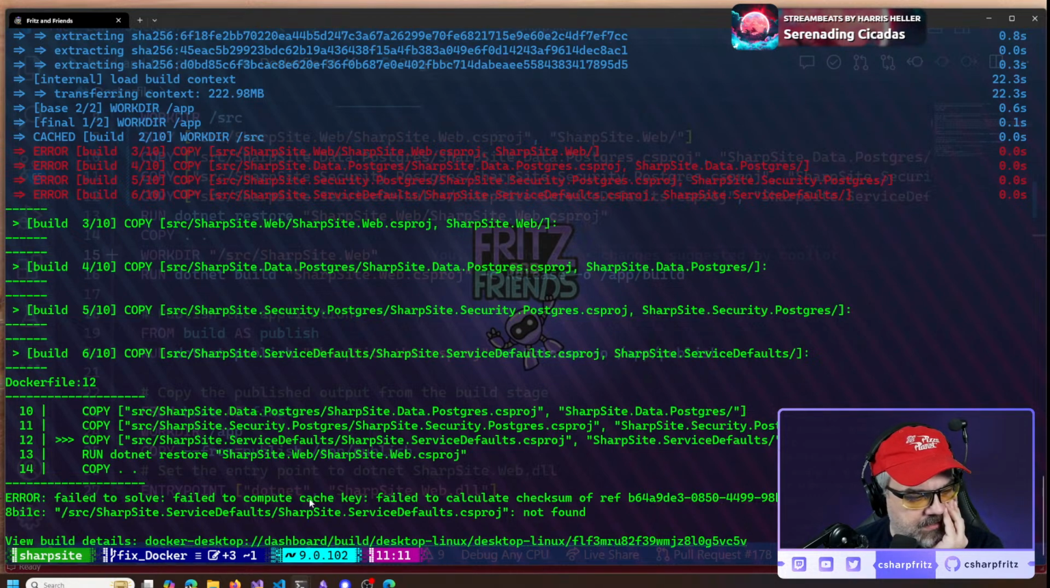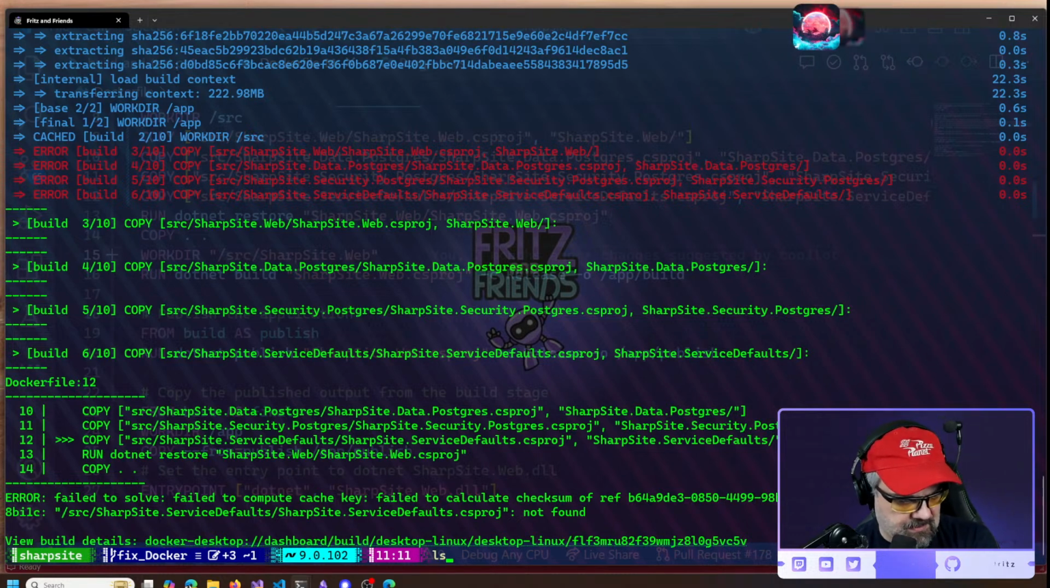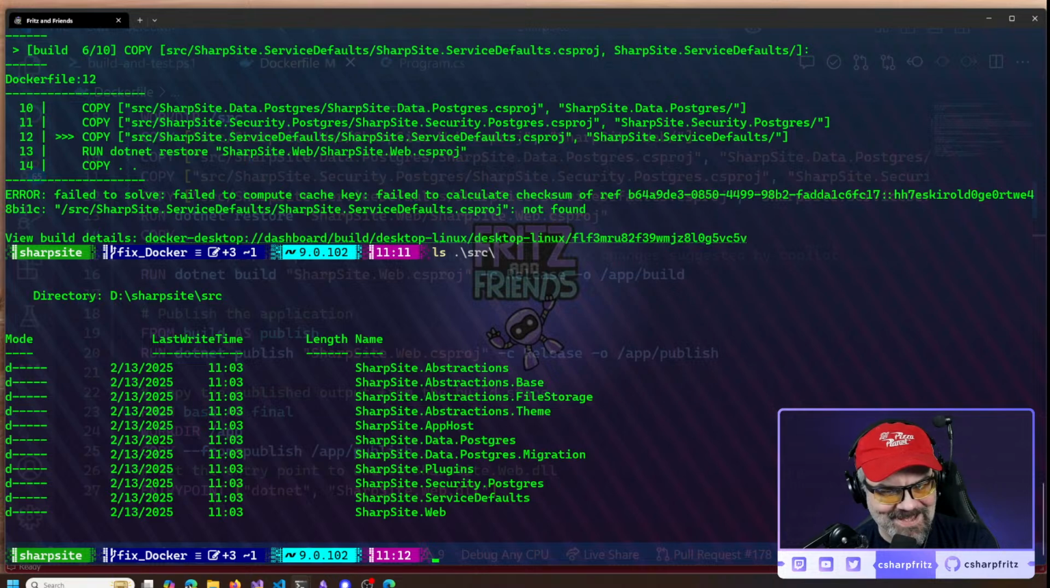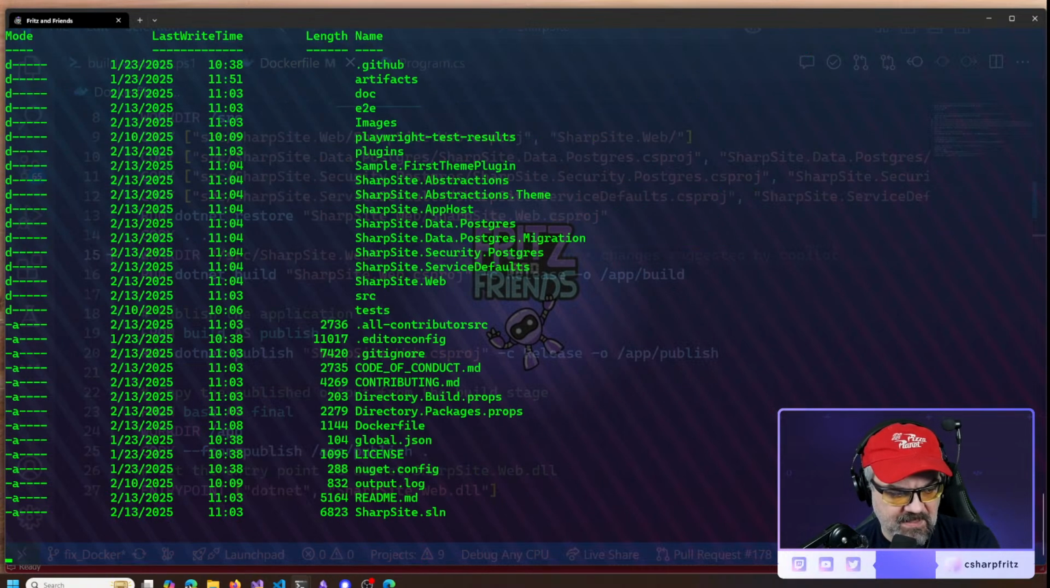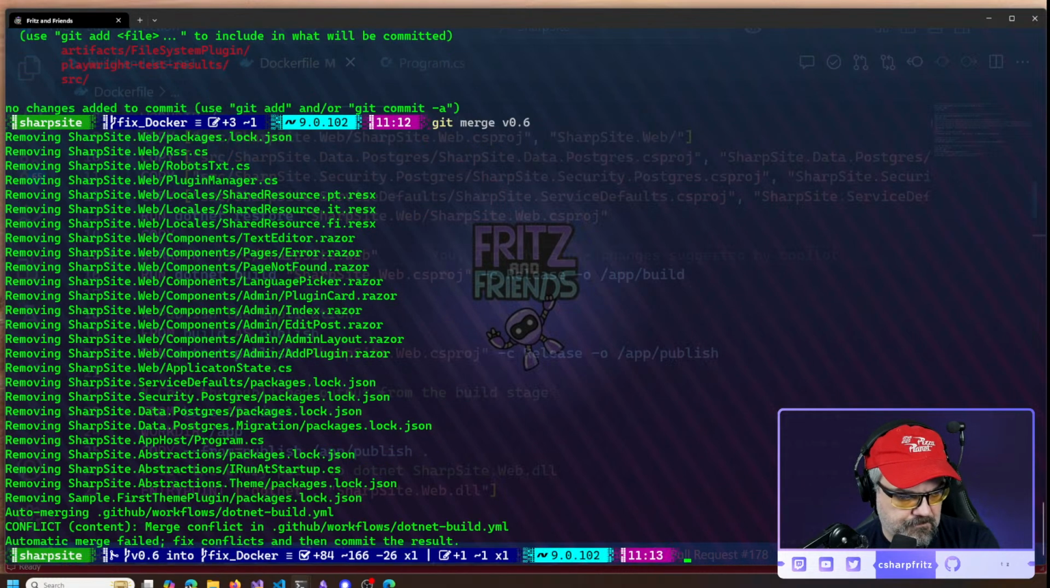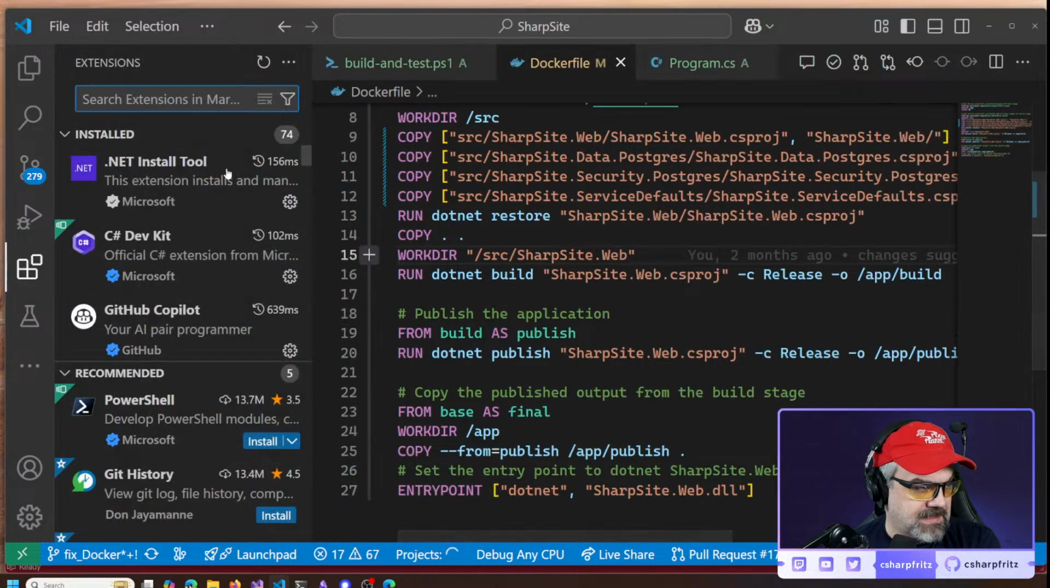Failed to compute cache key. Source, SharpSite service defaults, SharpSite service defaults csproj. Oh, you know what? It's not in this one. Not in this branch. Yeah. Oh boy. Oh yeah. That's juicy. That's messy.